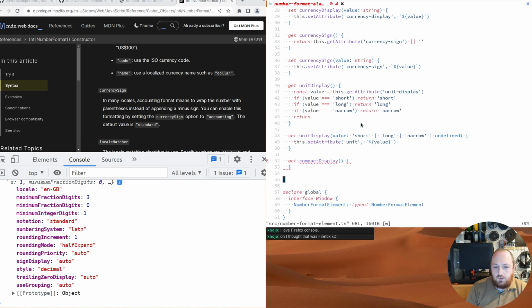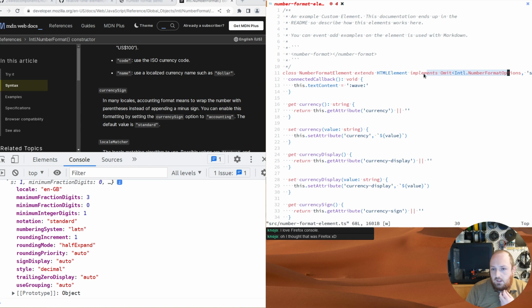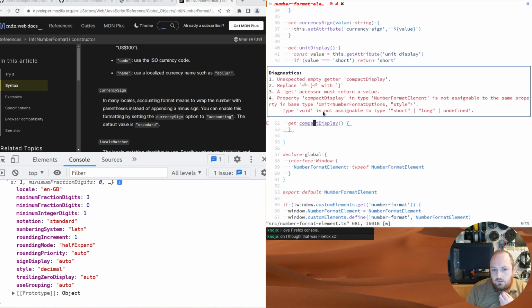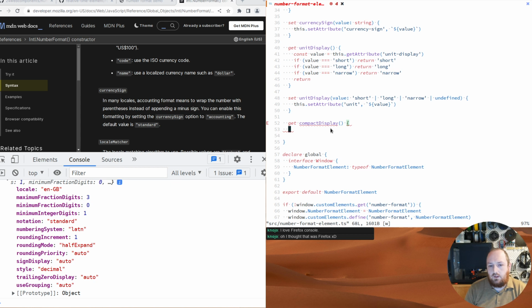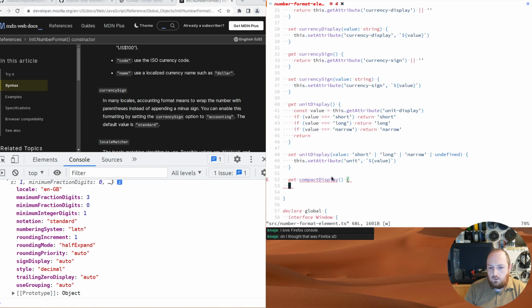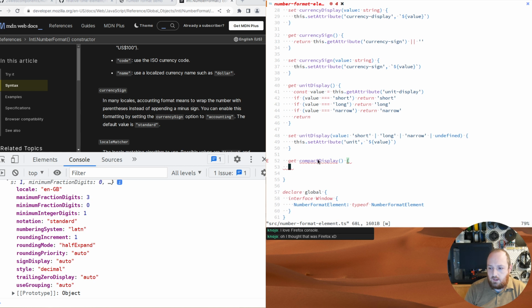This is why it's useful to call this implements type here, because now in this type information we can see, apart from these lint errors, we're getting this type error which says that property compact display in number format element is not assignable to the same property in number format options. The type that this has is void because it's returning undefined, and another name for that is void. That isn't the same as short, long, or undefined. And so now we know, without looking at the documentation, just using TypeScript, we can see that compact display should return short, long, or undefined.